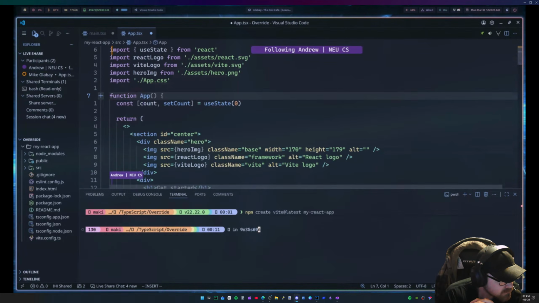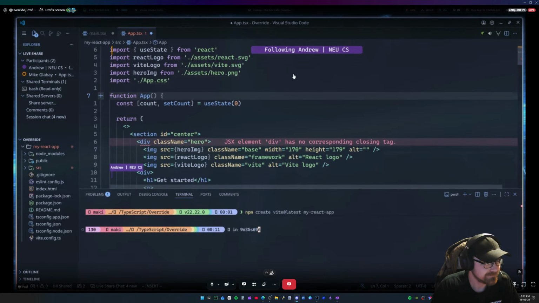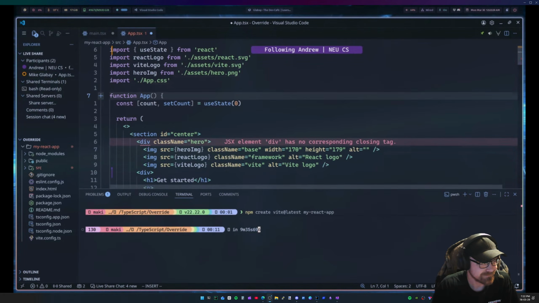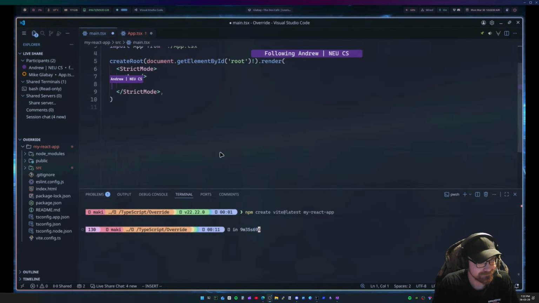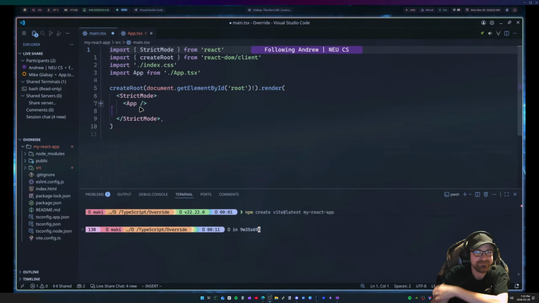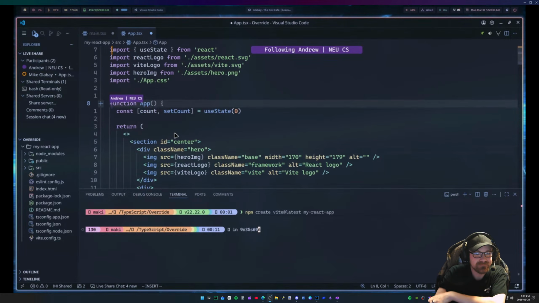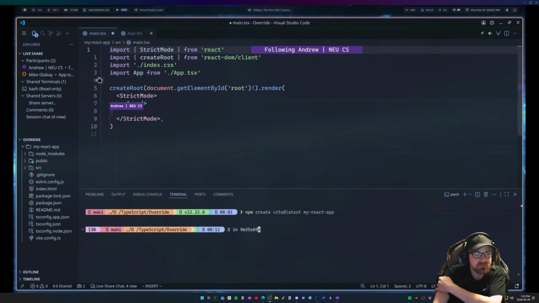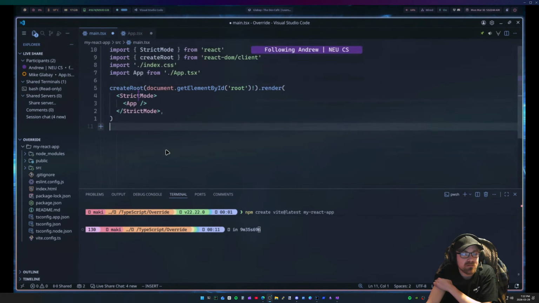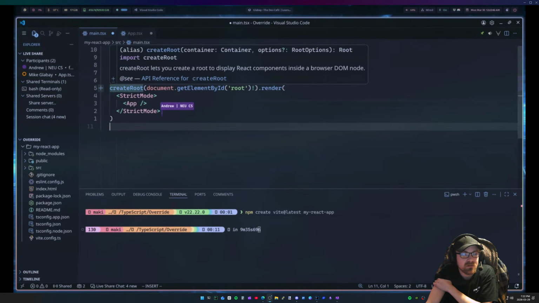Can I ask you a more fundamental question? Yeah, go ahead. This program, where is the entry point? Main. Where is main? Main.tsx. Okay, so it's top to bottom in this file. Yeah. So what are we doing? We're creating root. It lets you create root to display React components inside a browser DOM node. Yep. So can you tell me what that means?